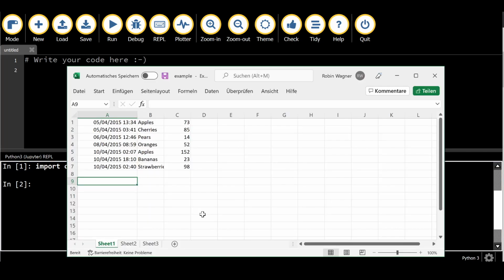Once downloaded, we can have a look at the Excel spreadsheet. Here we can see we have 3 different sheets that are being used, and in sheet 1 we have some data in columns A, B and C, and we can use Python to read the data in this Excel spreadsheet.